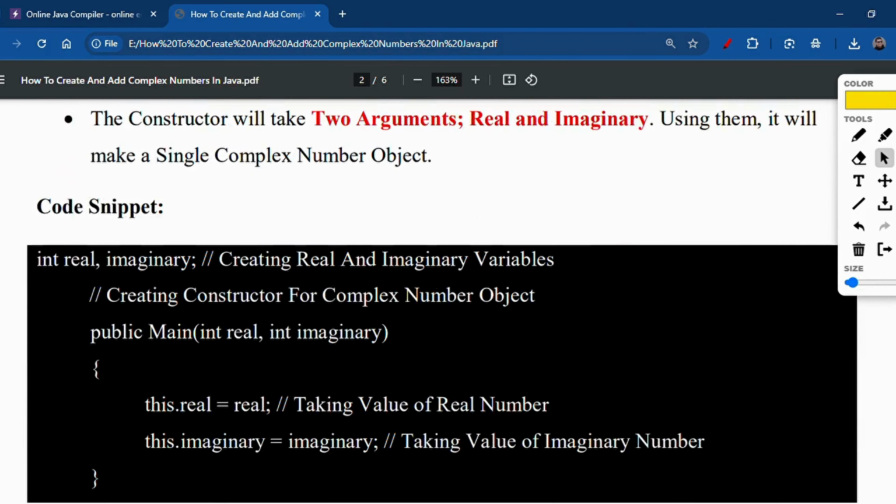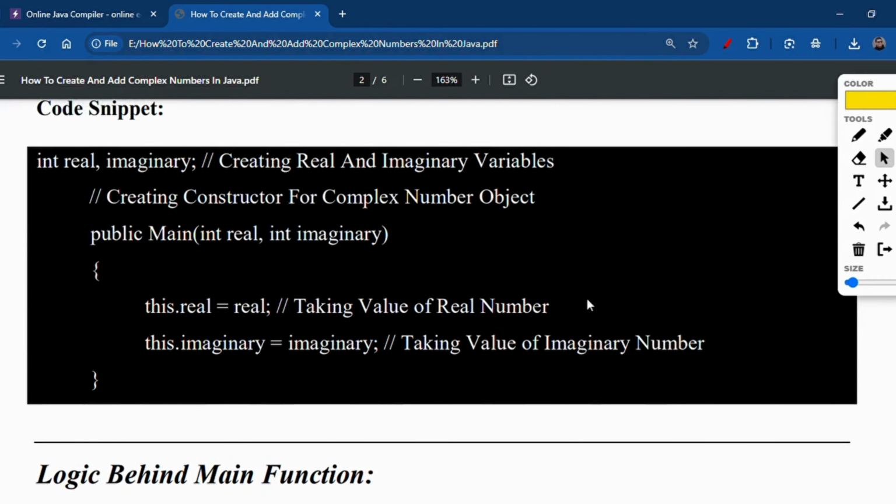Now let us check the constructor class. What is the constructor and how are we doing the construction in the complex number? First, we have taken two global variables. This is the integer variable, right? One is real and another is imaginary.